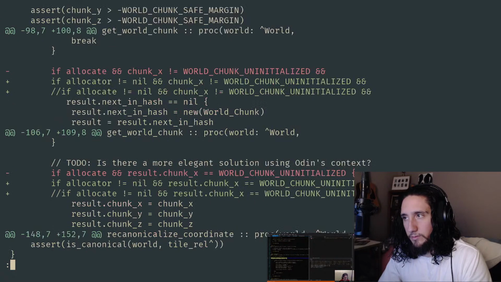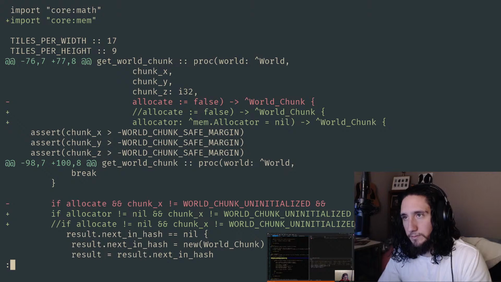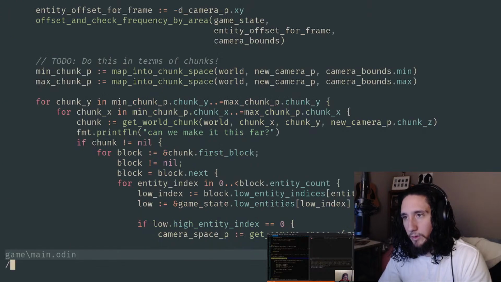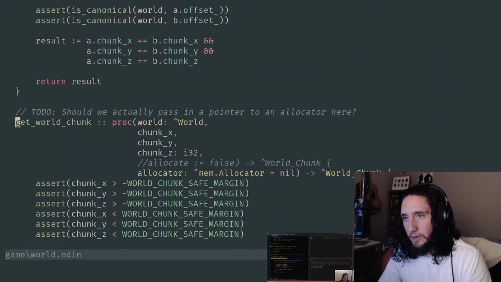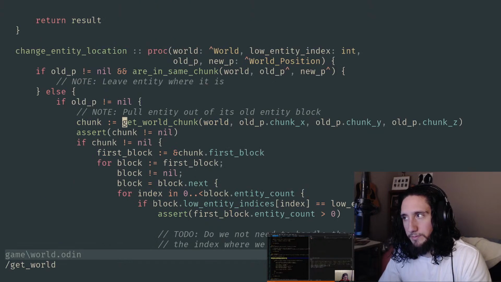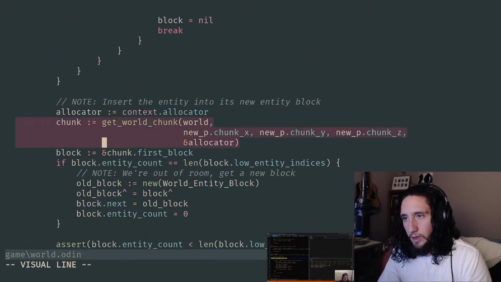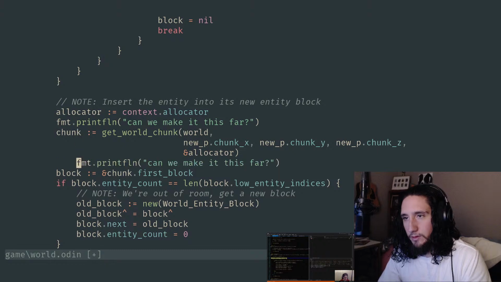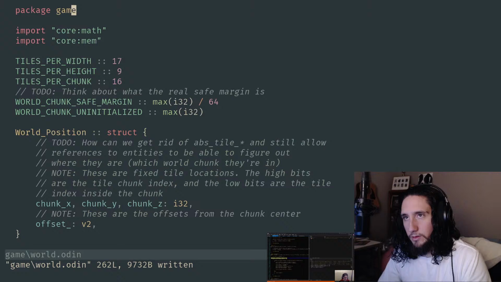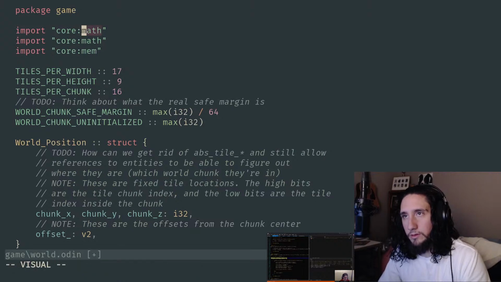It's all new. Yeah, the only other place we were calling get world chunk. Oh, it's inside of the world file, right? Here, when we actually want to go to allocate a new chunk. I wonder if this is... Oh, dang, I gotta import this now. Wonder if there's something to this here.